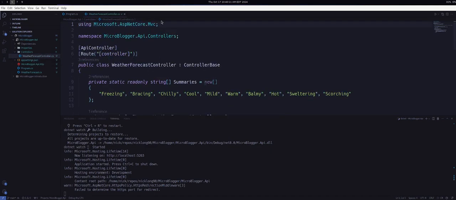All right, so you see here our first line is a using statement, and what that means is we are essentially opening a folder of code, is how you can think of that. And inside of that folder of code, we have things like ControllerBase, we have ApiController, we have Route. That is all given to us by using Microsoft.AspNetCore.Mvc. Then we have our namespace. Our namespace is that folder of code that we're using up above. And this namespace is MicroBlogger.Api because that's the name of our project.